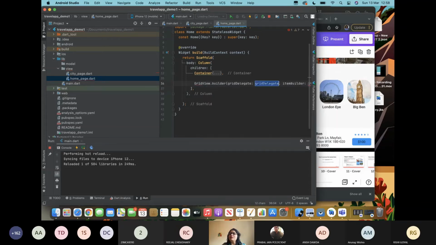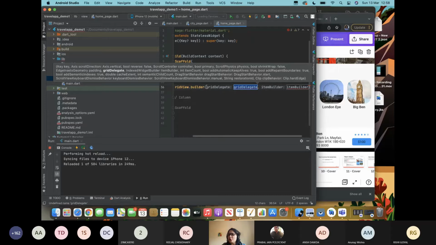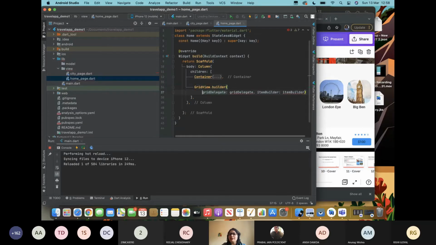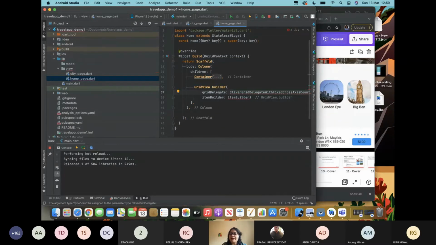Dot builder, because I want to create the whole thing dynamically. I will show you the ListView builder as well, so you will get more idea in that sense as well. So in a GridView, what will happen? We are going to use SliverGridDelegate with a fixed count. So I want a 2x2 grid.